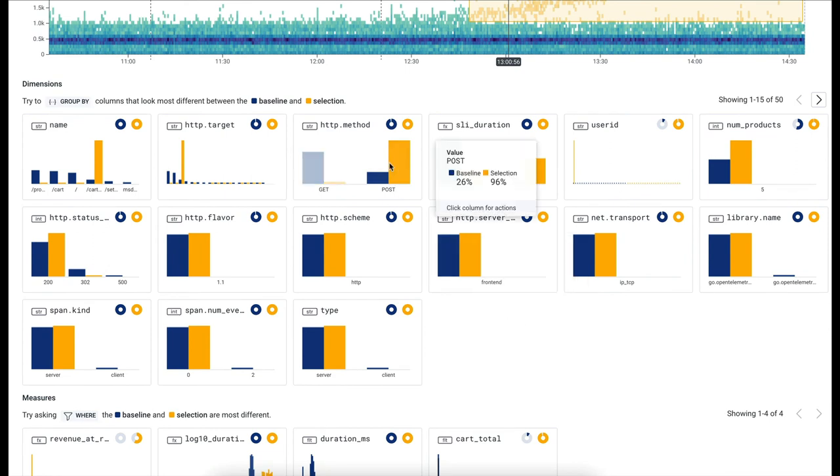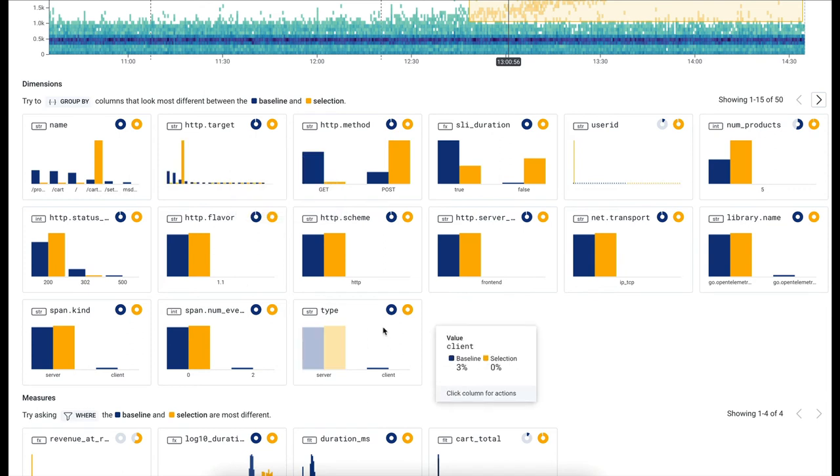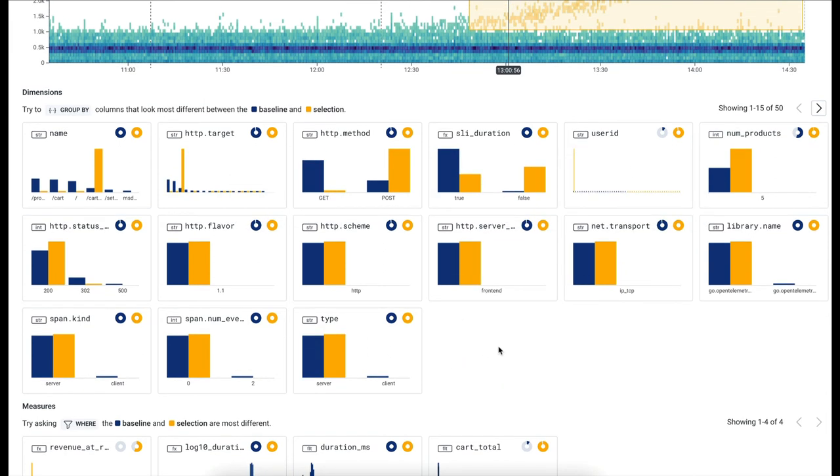Your selected area will be represented in orange, and the baseline events, which is the rest of your data set, will appear in blue. Each bar chart corresponds to an attribute in your data set, for example, HTTP target, type, user ID. The order of these charts is dynamic.